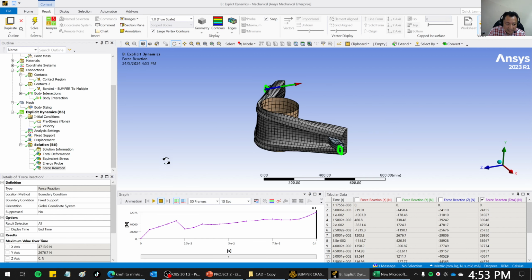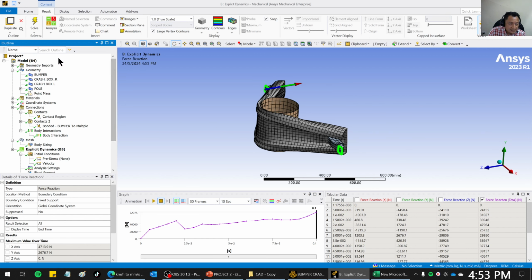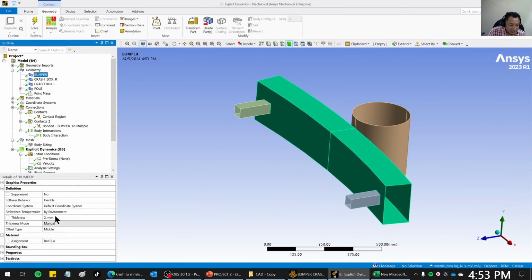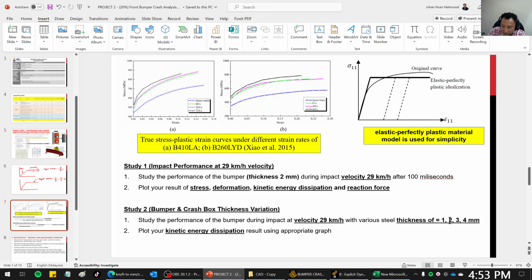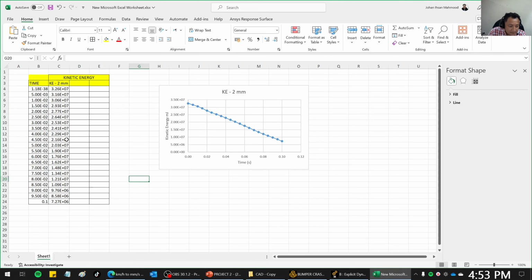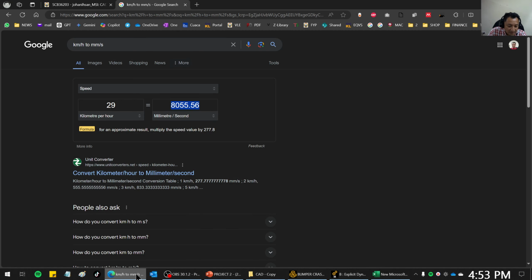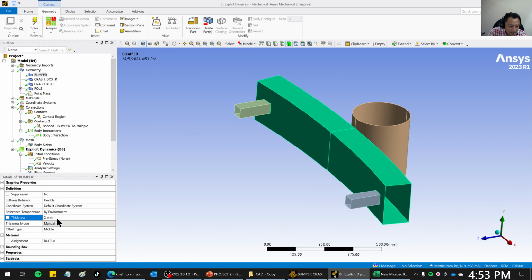Okay, now let's change the thickness. So bumper, just change the thickness. For example, I change to what was it, 1 millimeter. If I change to 1 millimeter, click here, change to 1 millimeter, change also the crash box to 1 millimeter.